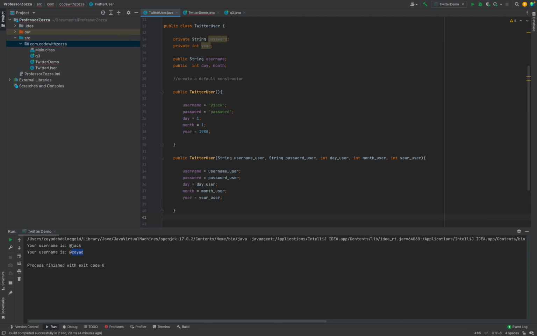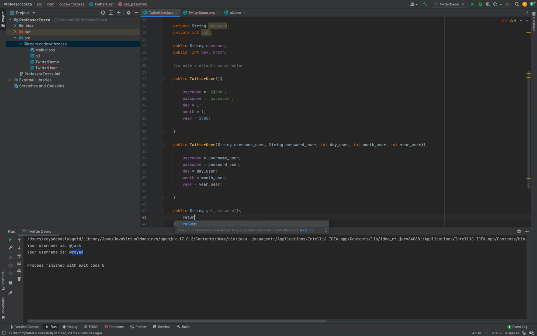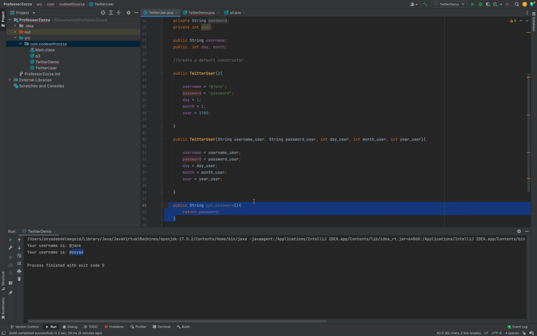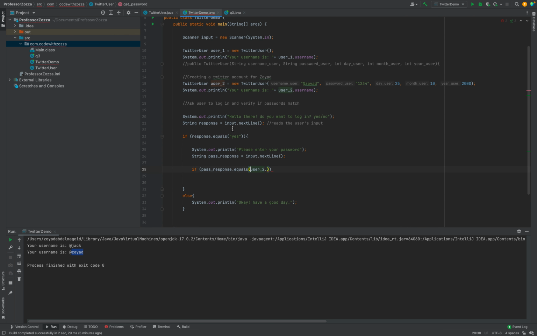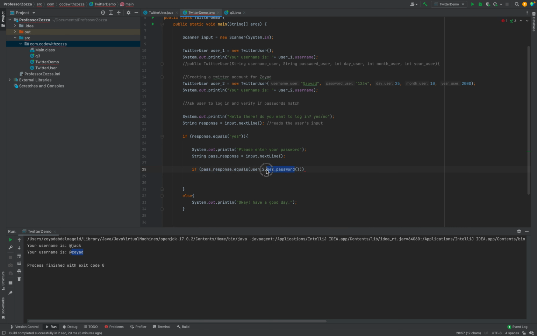The way I would get it is I would create a getter method. So public, and then password is a string, so it returns back a string, then get_password, and then I'm just going to return password, okay? So this method right here, whenever I call it using the object that I created, it will return back my password, right? So now I can write user2.get_password. This method is going to return back my password, and then I can compare whatever it returns back, which is the true password, to the password response.